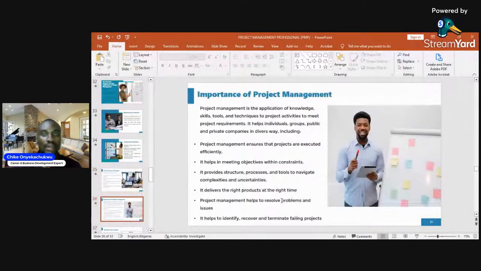Now, what is the importance of project management? Why is it important that we involve project management in our organization or in our endeavors? Why is it important? Project management is the application of knowledge, skills, tools, and techniques to project activities to meet project requirements. All right. It helps individuals, groups, public entities in diverse ways.